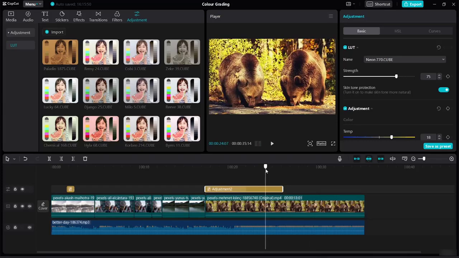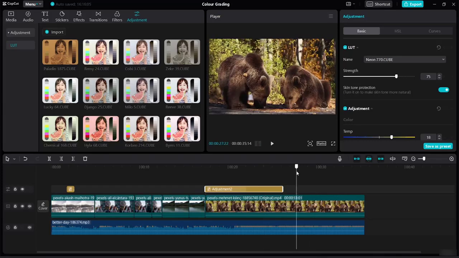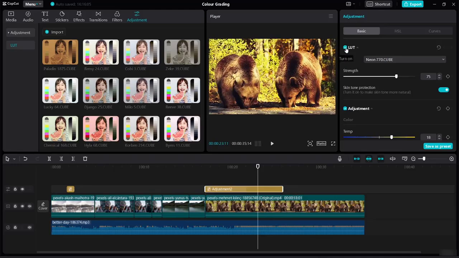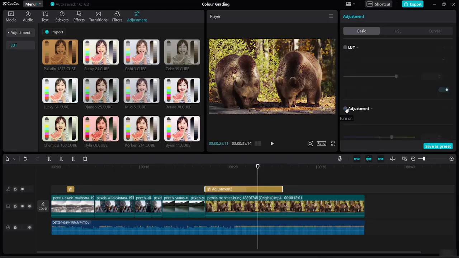Here you guys can see this is how it looked with the LUT layer, and this is how it looks without any effect. So anytime you don't want the LUTs, you can come here, select this particular layer, and just turn off the LUTs. Just turn off this LUT, and over here turn off the adjustment as well. If you don't want the LUTs and the adjustment, you can turn it off anytime you want.